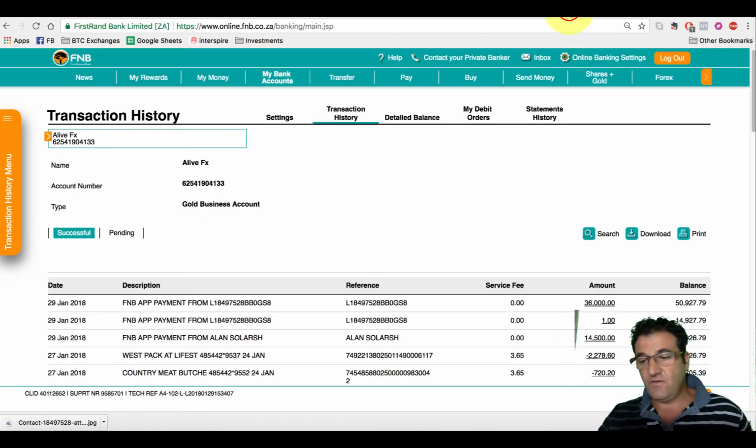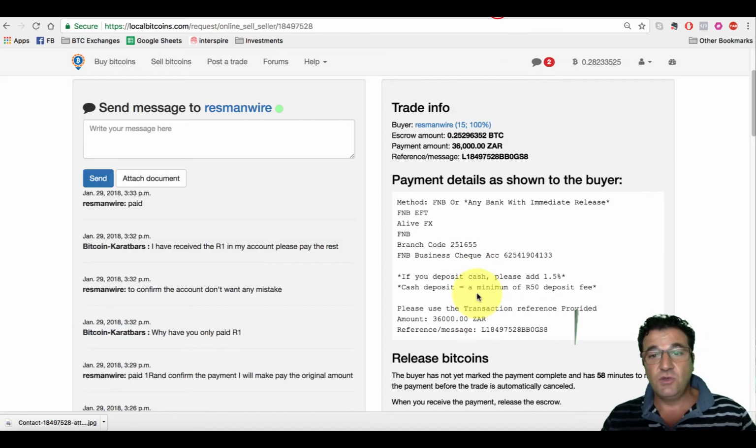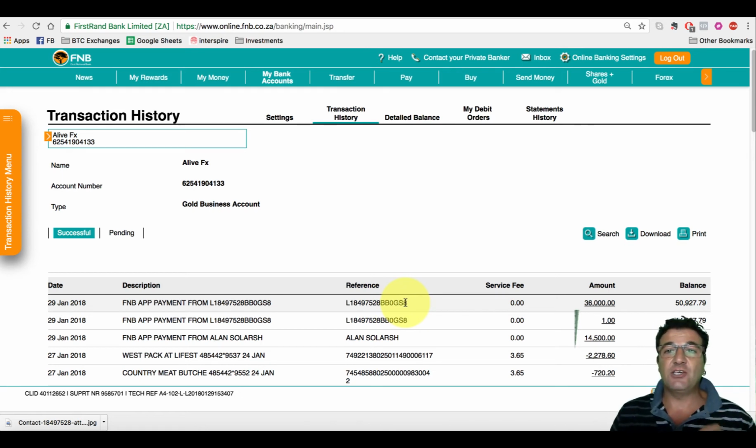So as you can see from my bank statement, look at the reference numbers. Here is the reference number. It's exactly the same. So when we go to the order, you can see here's the reference number. Starts with an L1, ends with an S8. This transaction is unique per trade.